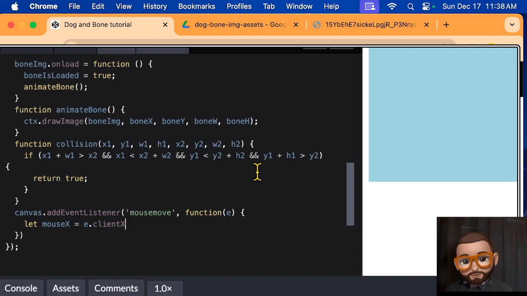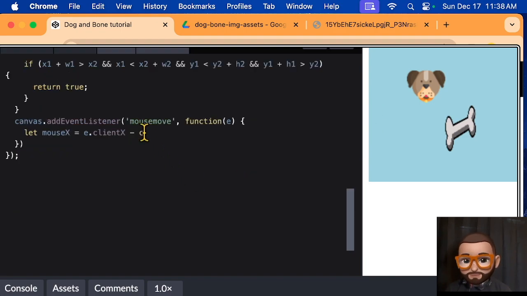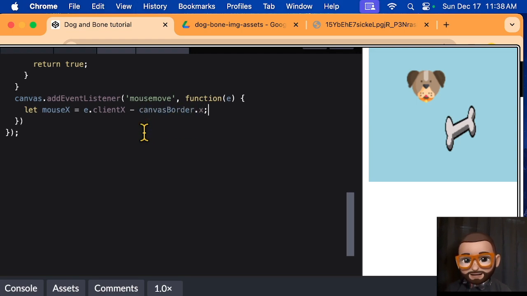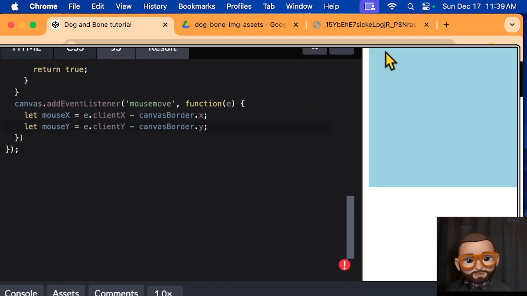So the client x is the x position of the mouse on the event listener, and since the mouse event listener is going to take the x position on the entire screen, what we're going to do is subtract the x of the canvas. So we're going to subtract canvas border dot x. That way our mouse is at 0 on the left side of the canvas and not this little gap between the HTML body. So then we can say let mouse y equal E dot client y minus canvas border dot y, and that will get the top of the mouse.